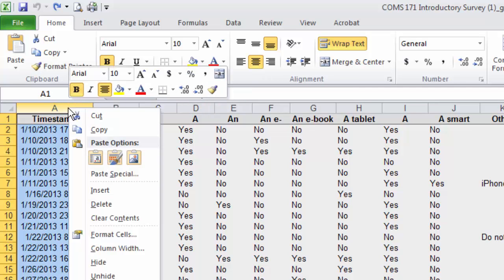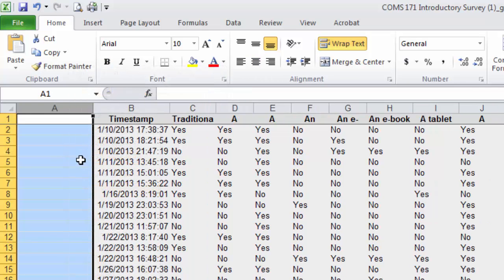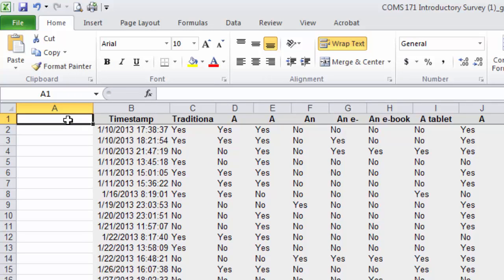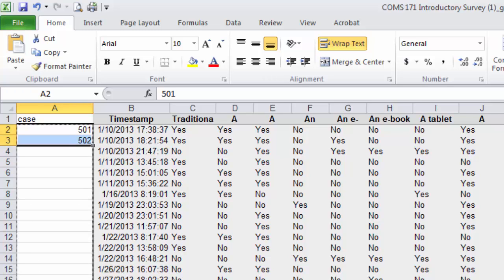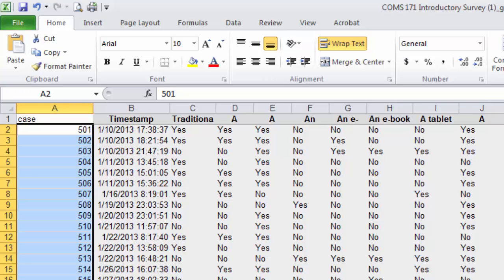So we'll want to add a case number. All you need to do is insert a column, type in on the top what it is. So we're going to call this case. And let's assume that we're going to start numbering it at case number 501. So here's 501, 502. And then, of course, if you know anything about Excel, you can just pull it down and you've got them all numbered.